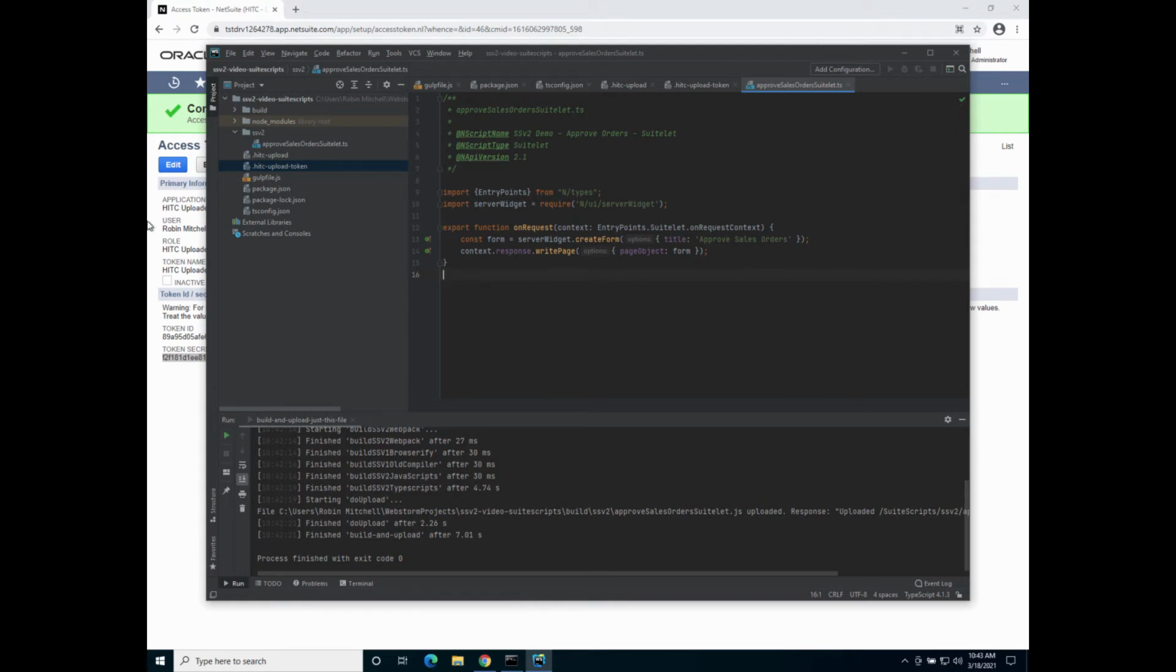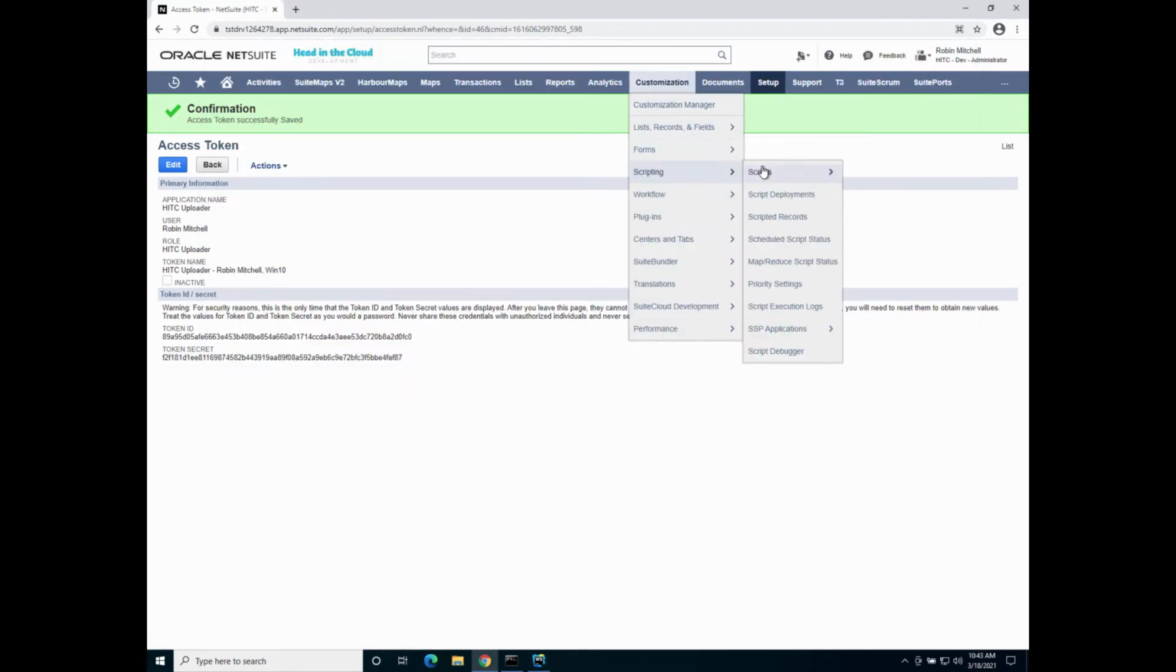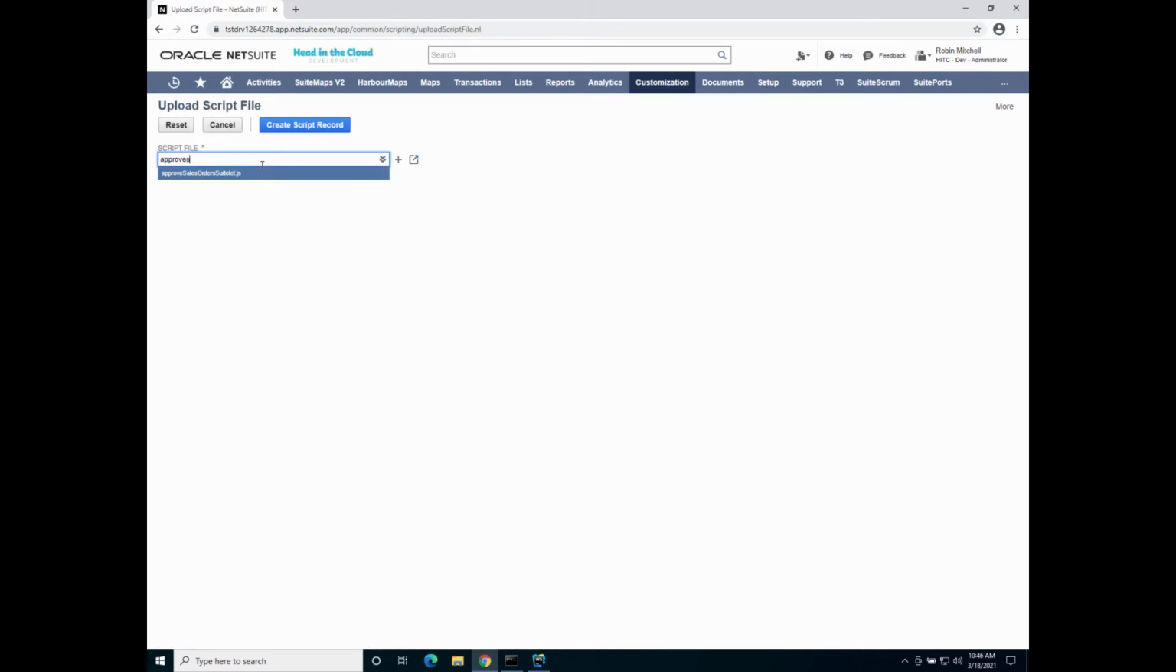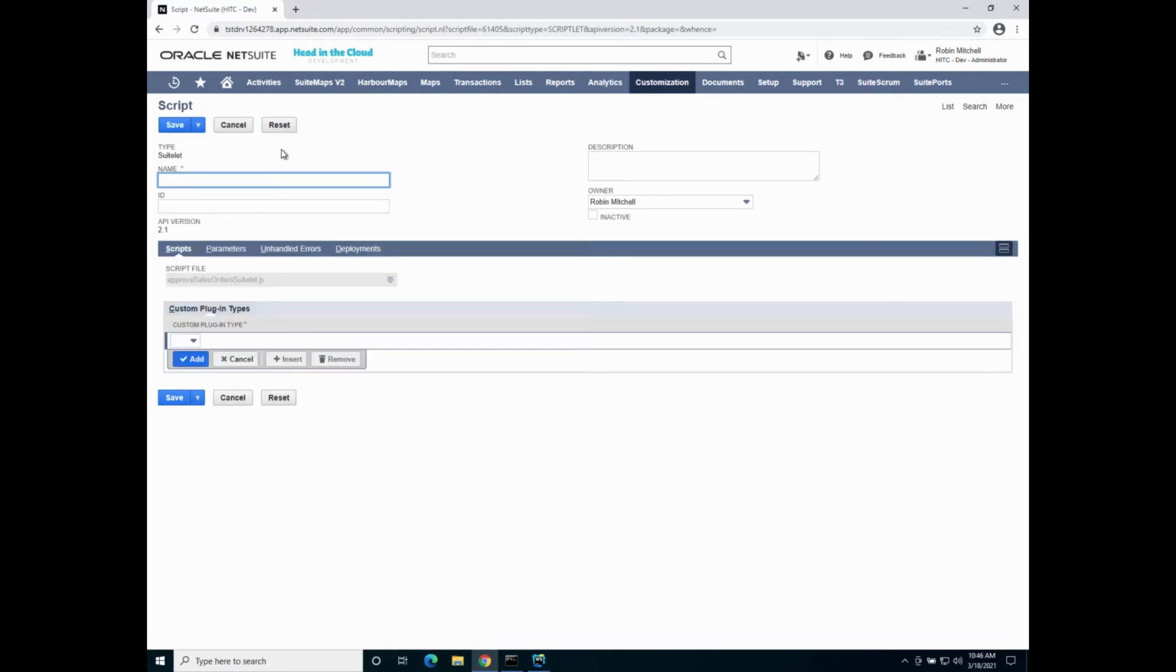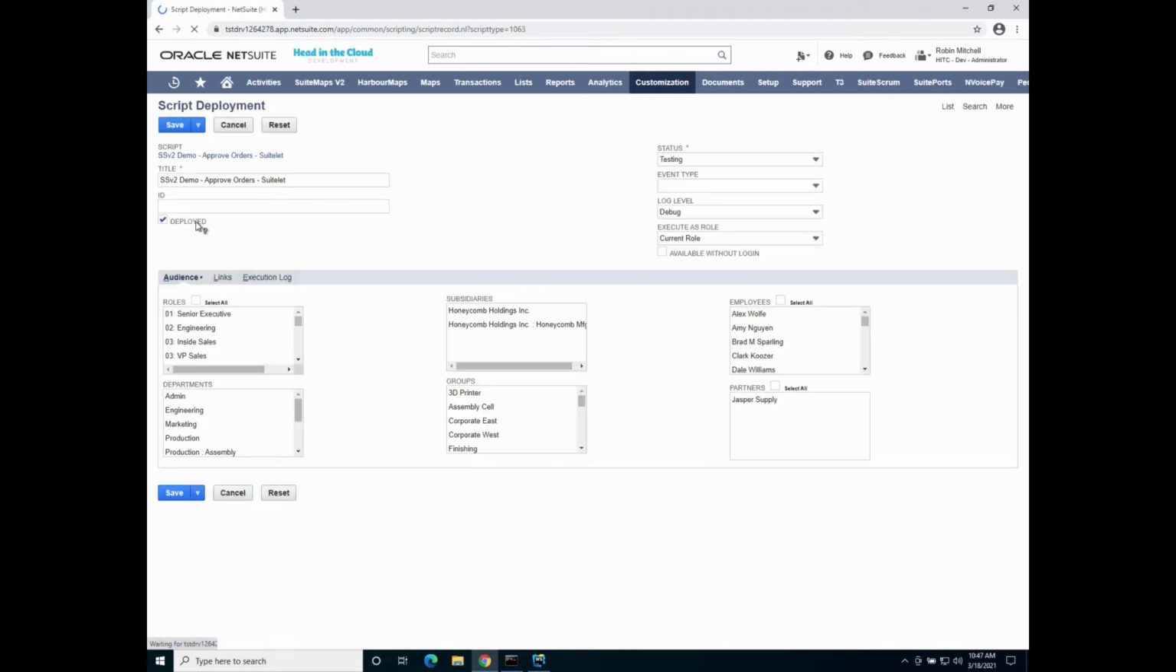So anyway, let's go create this script in NetSuite now. We can go to Customizations, Scripting, Scripts, New. I'm going to put in my script file name here and click Create Script Record. And copy and paste in my script name from the file here. I'll set the ID to _approve_orders_SL, abbreviating SuiteScript. Go ahead and save this. Now we can deploy it. And I'm going to leave it in testing mode, set the audience to all roles, and save this.